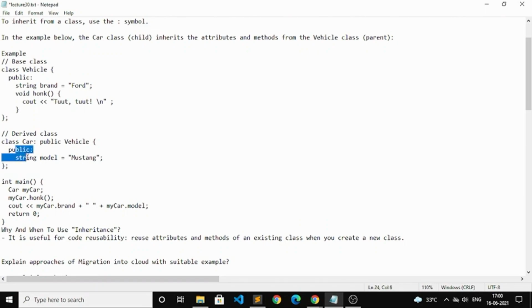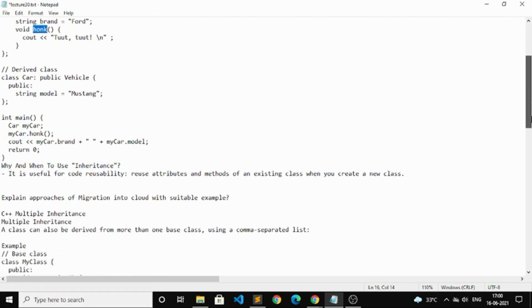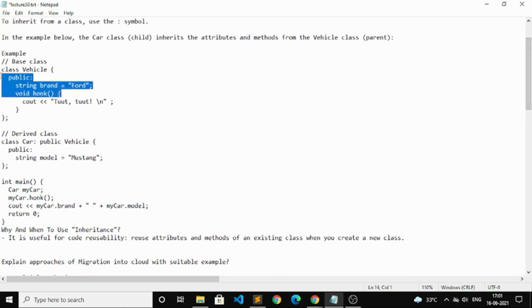After that, I have provided brand. Now I have to write the model, and whatever things you need to provide, you mention all those details. After that you have to write the functions here. For car, I created the object. For creating the object, I have mentioned Car and my car dot honk, how it is going to honk, and then what the cout should be. So cout should be my car brand, my car model. These are the two details that should be provided there.